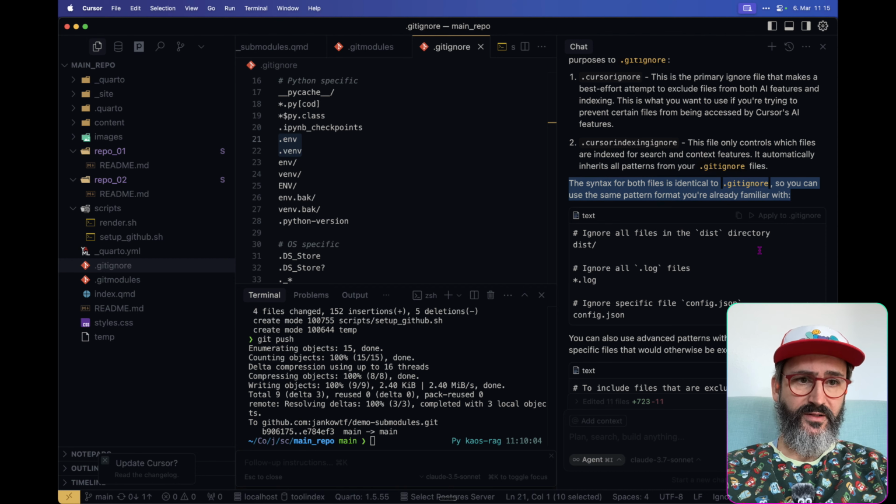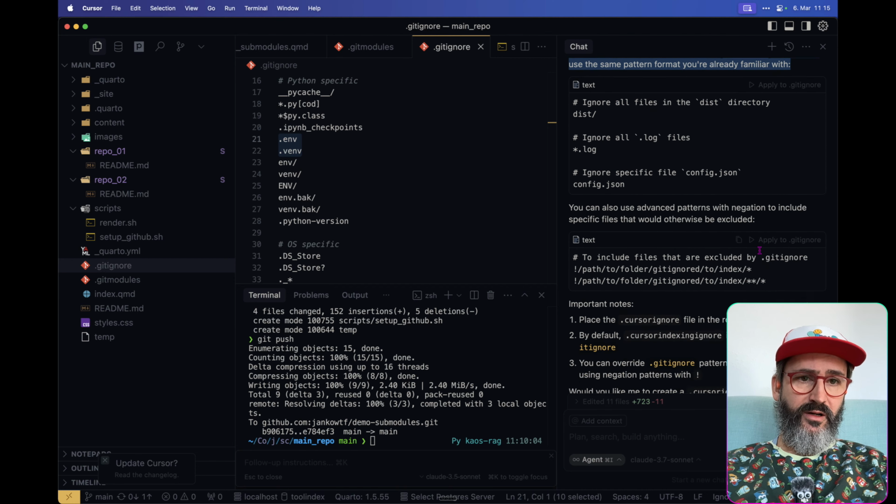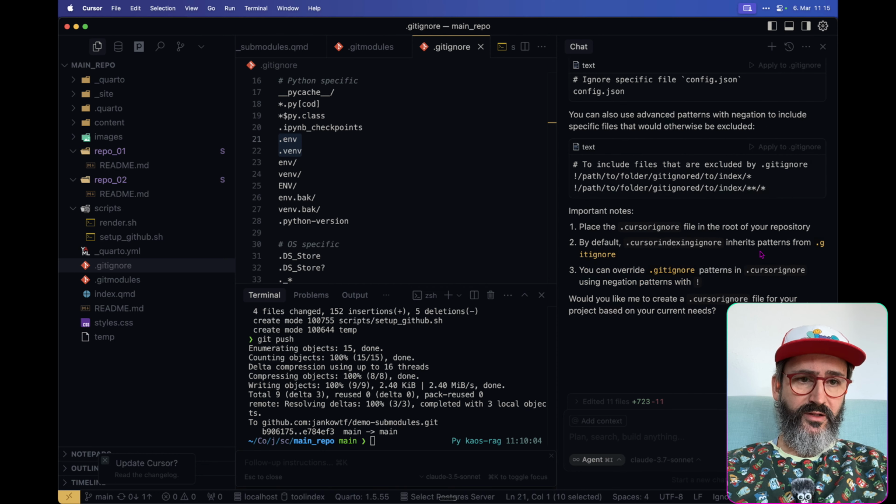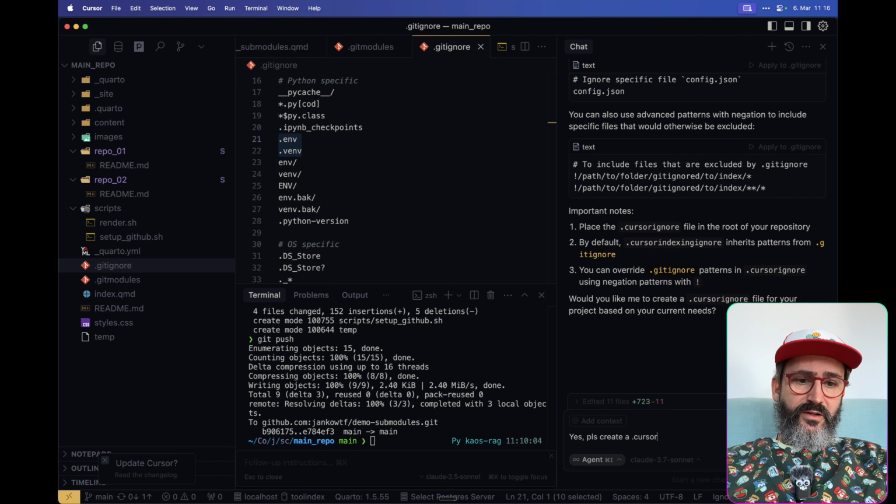The syntax in both files is identical. All right, so place the cursor ignore file in the root directory. By default, it inherits patterns from git ignore. Okay, you can override git ignore patterns in cursor ignore. Okay. Yes, please create a cursor ignore file that excludes repo 2.